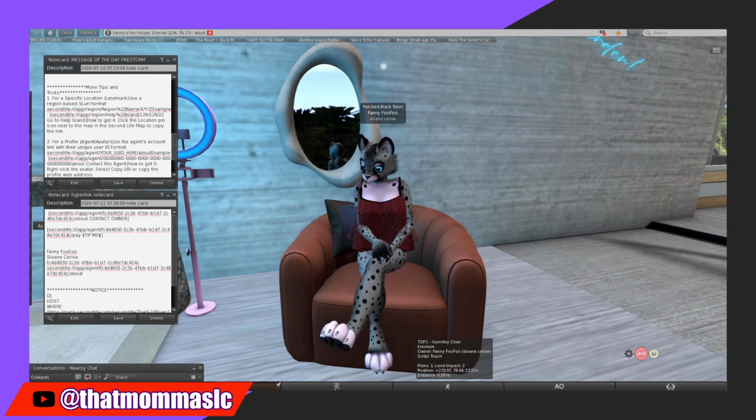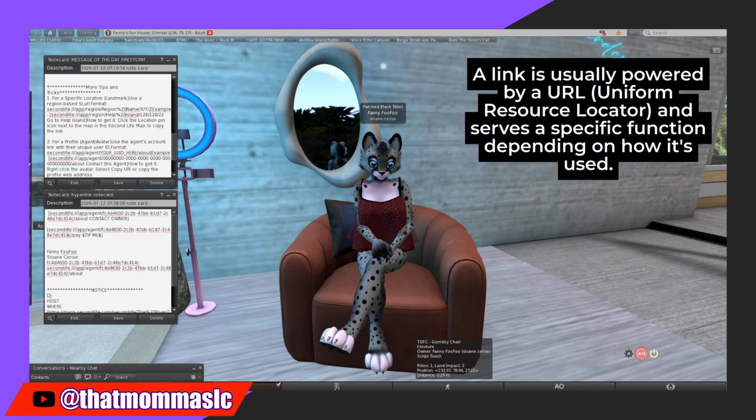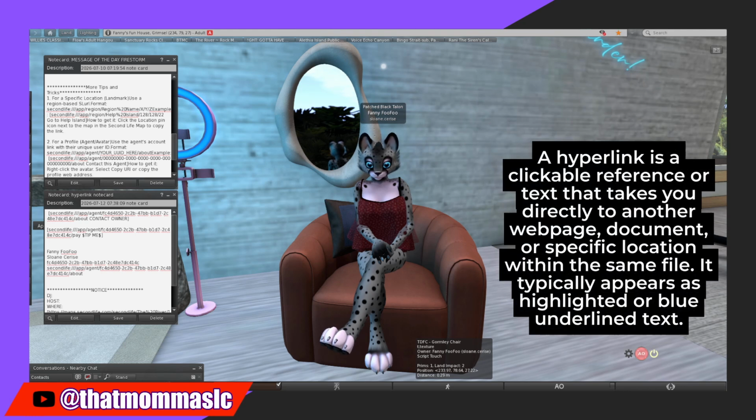All right, so let's get going with our tips and tricks. We're going to be talking about hyperlinks today. If you want to clean up your profiles and those messages and notices that you send out, you can do it with some hyperlinks. And yes, when you copy and paste a SLURL, that's a link itself, but it's not technically a hyperlink. There's a link and then there's hyperlinks.